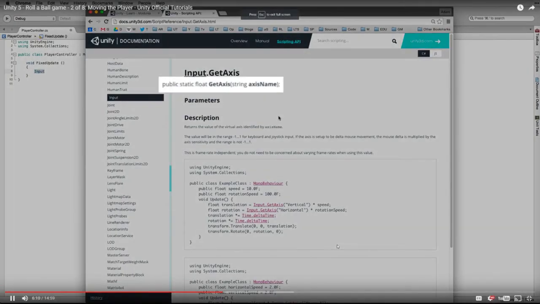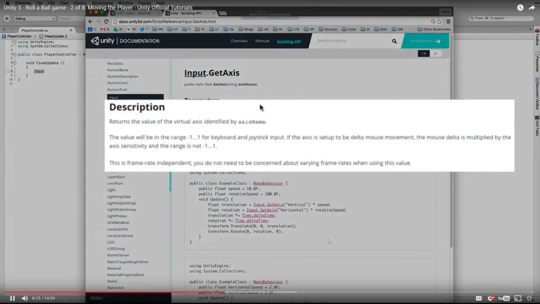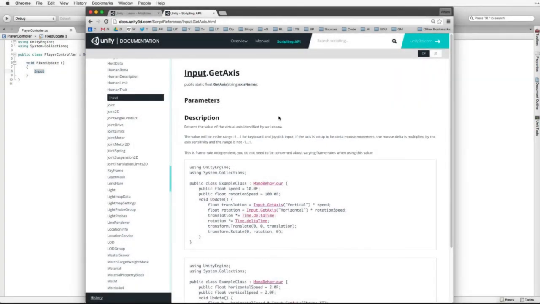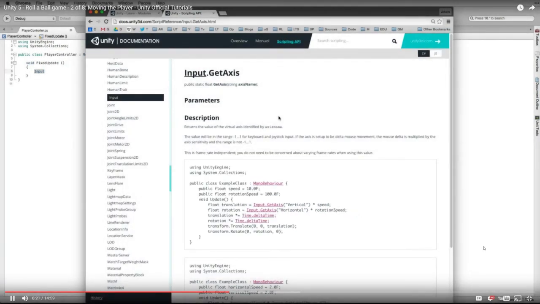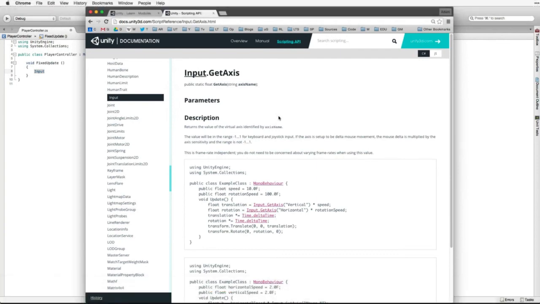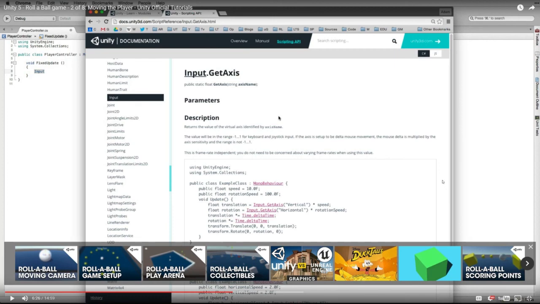Let's look at Input.GetAxis. This page includes the signature of the function, a description of the function, and code snippets showing how to use it in Unity's JavaScript and C#. We will be using C#. For more information on the Input Manager and Input.GetAxis, see the lessons linked below.